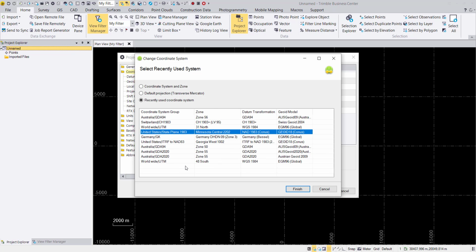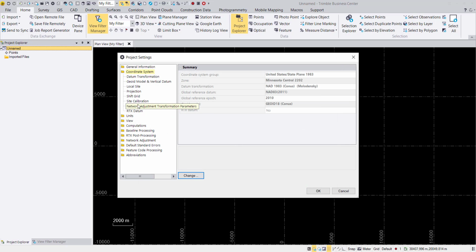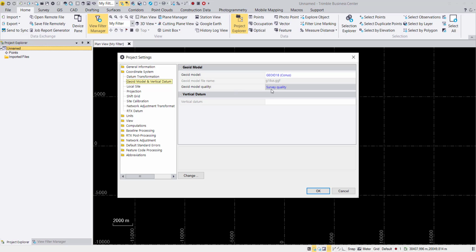Here we go. Our coordinate system is in Minnesota in the United States, and we will select this one. Important, when you define the coordinate system, please go to the geoid model and assure that the geoid model quality is set to survey quality. If this is set to unknown or mapping quality, then we will struggle with the baseline processing, because then our accuracies from our RTK solutions will not be set to 2 centimeter, and therefore we cannot run without ground control points our relative and absolute adjustment.